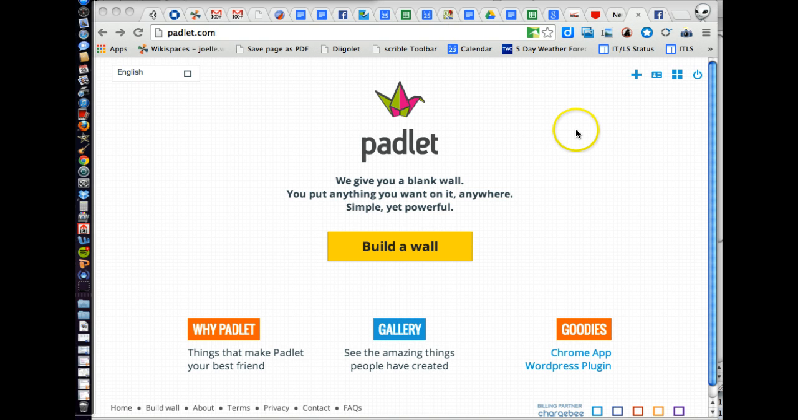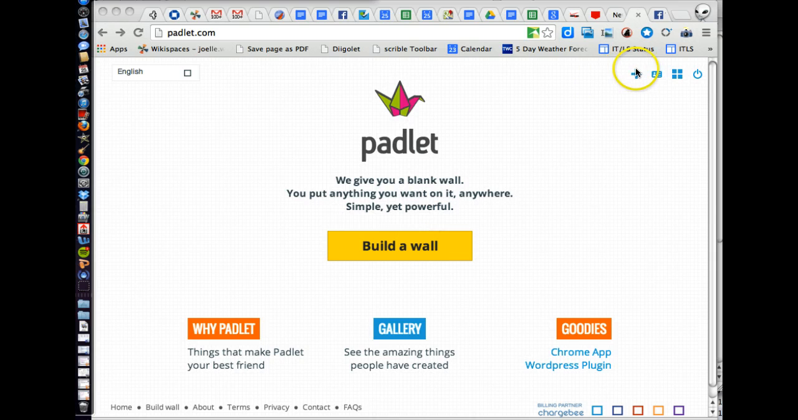To create an account, you just need an email address and a password. You could also attach it to your Google or Facebook account as well. Once you create an account and have logged in, you can either click Build a Wall right here or the plus sign for building a wall. There is also a Chrome app, so if you are on Chrome or a Chromebook, there's an app. You can look at the gallery to see what people made.